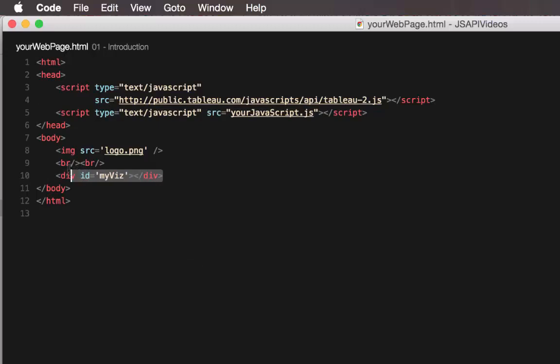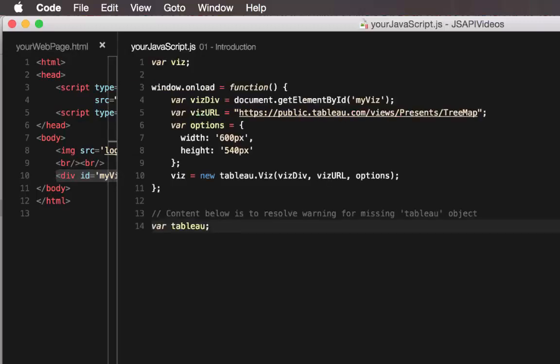And finally, one thing I haven't talked about yet is this empty div. This is just a div with an ID that I need to say where my viz should live inside of my HTML. Here's the JavaScript file called yourjavascript.js. We need our viz object, which is where we'll access the API. And when the HTML loads, we'll write the embed code.